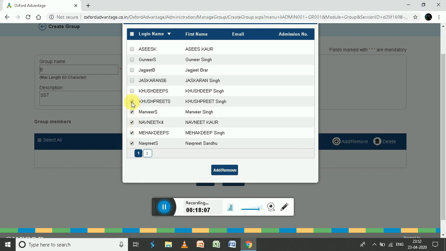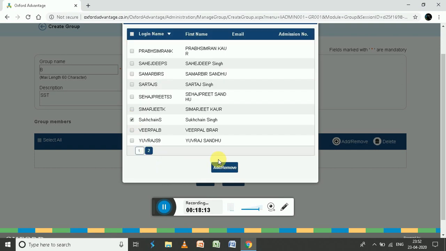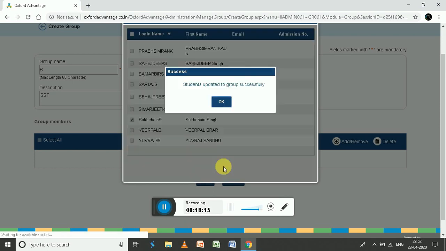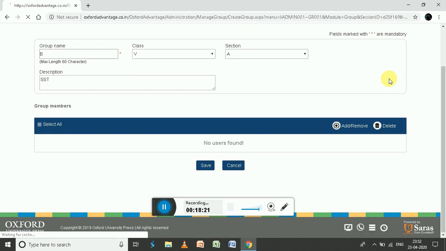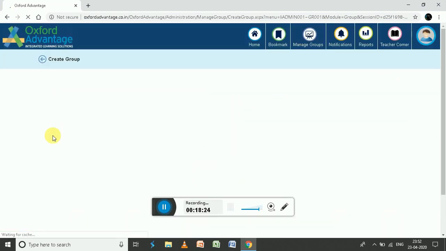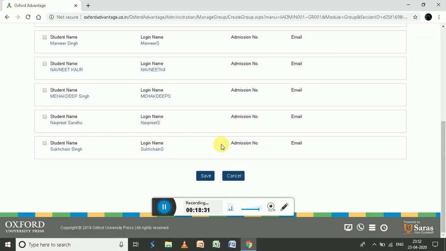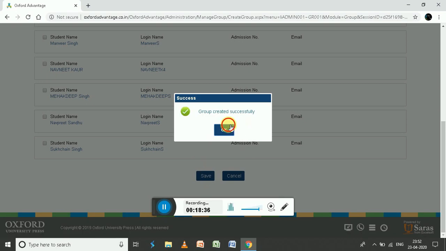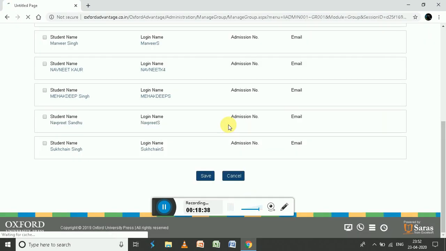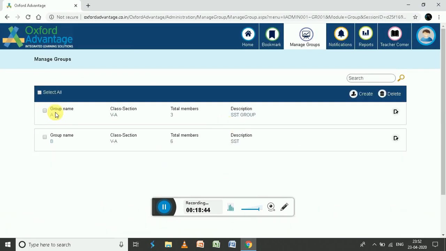So you simply select the names and you add. Successfully updated. So now you see the names of all the students that I have clicked. They have come into this group. All I need to do is save it, and there you go. The group has been created. That's it. So that's the A group and that's the B group.